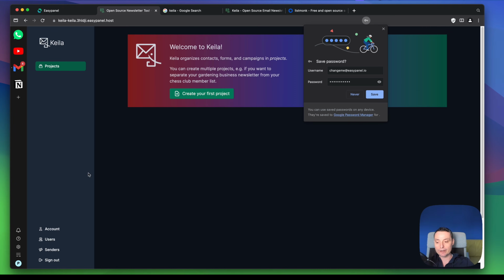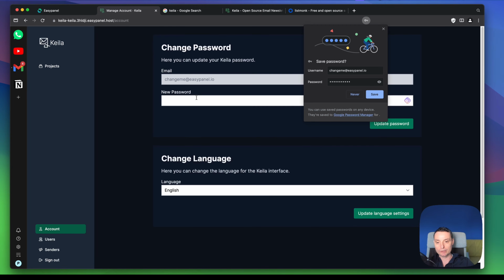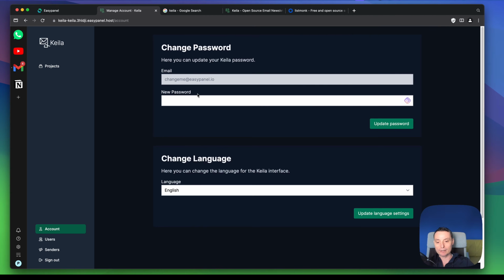And this is the interface, and in here in the account section you can go and change your password for the default email that EasyPanel set up for you. You can change the language for this. Currently there are only 2 languages supported. This is a quite new product that was released, I think, a couple of months ago. Okay, so this is the interface.